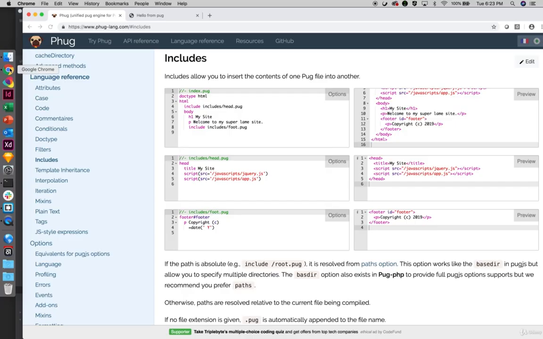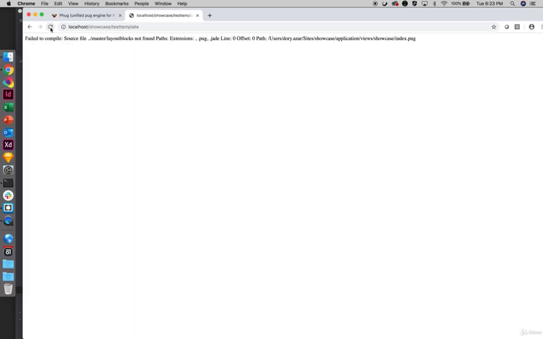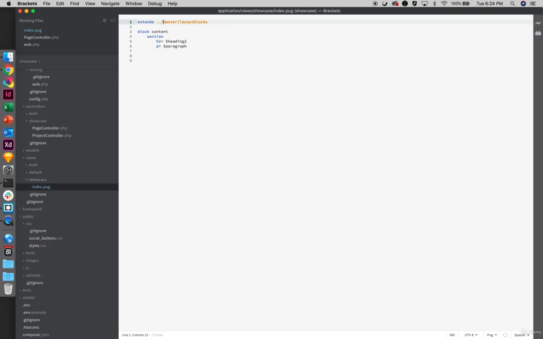Okay. So now let's go and try and run it and see if we run into any problems. Of course we do. Maybe we need to go one more. Yes, sorry. So we go back one, then we go to default, master, layout blocks.